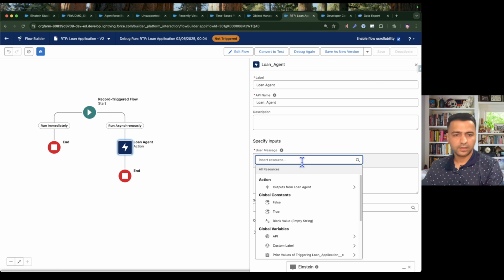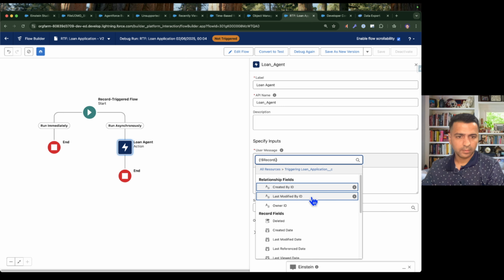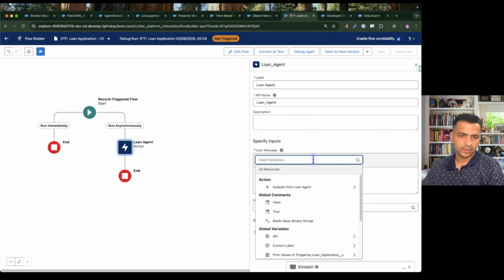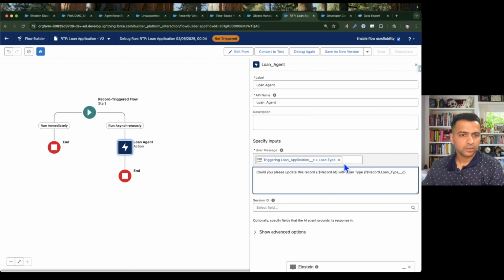And we need to provide the loan application ID. For that, I am going to fetch it from our triggering loan application record ID. And I will say with loan type. We also need to provide the type of the loan, which is also coming from the triggering record, loan type. So the final statement will be, could you please update this loan application record? And we are going to provide the record ID and then the type of the loan. That's it.